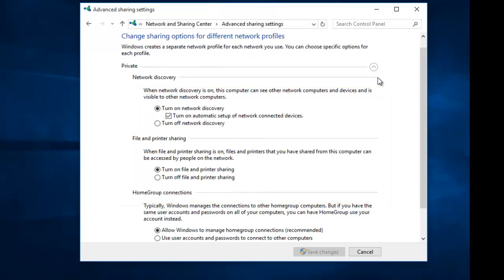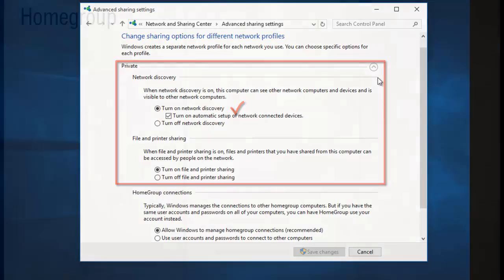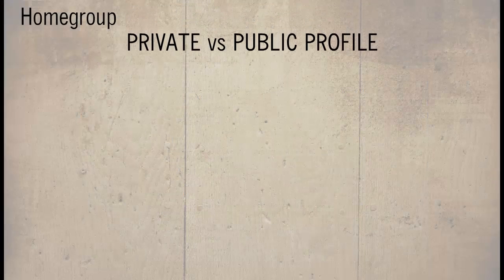If we click on the selector to the right of private profile, it should expand. Here we shall have profiles set differently. This means when the host is connected through a private network, it will automatically seek out others that are sharing their resources, which are also on a private network. So what is the difference between private and public profile?